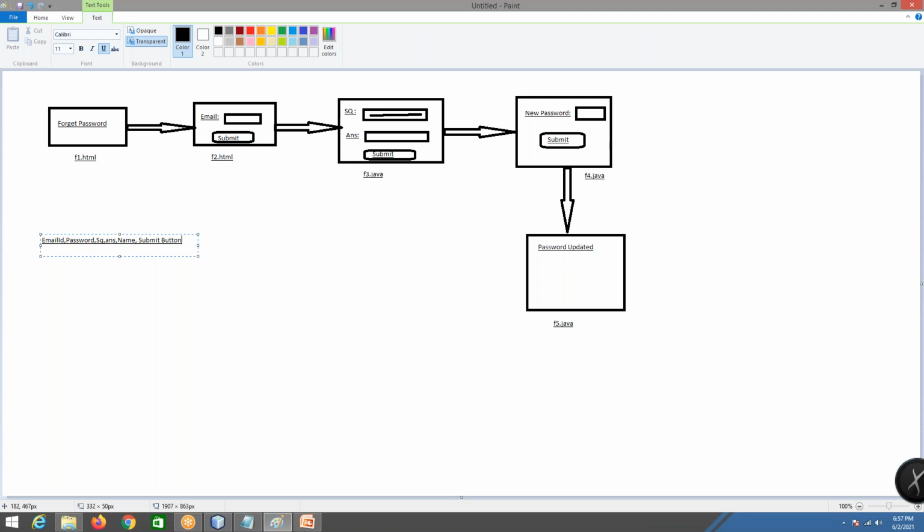In order to create this forget password concept, first you have to create this registration page. We have already done the registration page earlier, but still I want all of you to do this again. So please create a form page. If you have that page, you can copy the code from there also, no issue. In the form page, these are the fields which should be there: email ID, password, security question, answer, name, and a submit button.